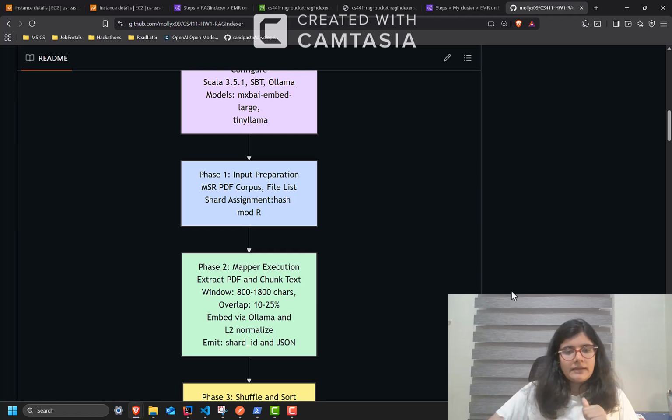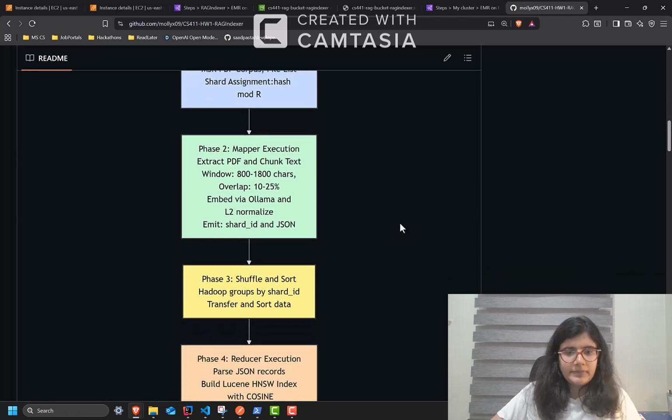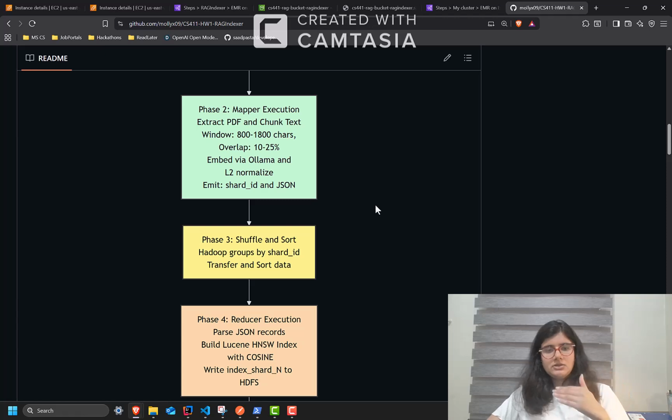And then we have the mapper execution. How this works is the data from the PDF is extracted and chunking is done on it with what's called a sliding window approach, wherein there is a slight overlap between the chunks. Then vector embedding is done via the Ollama models, and this whole process emits shard IDs and JSON.